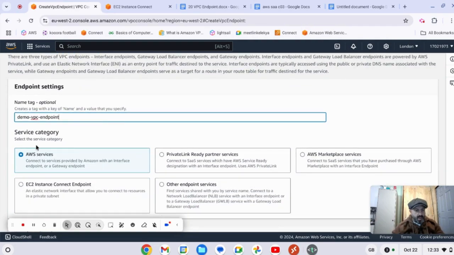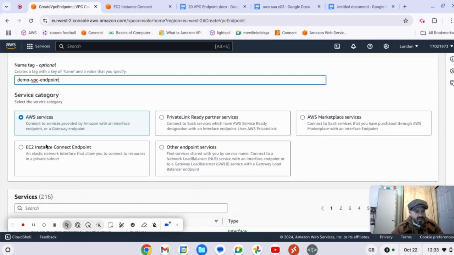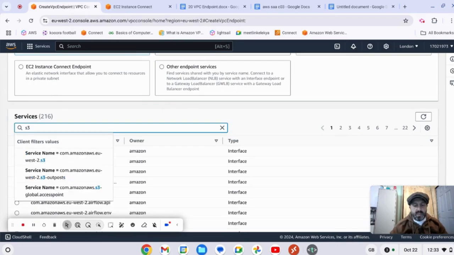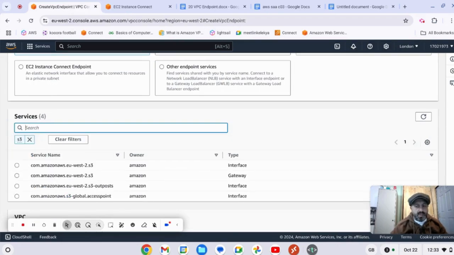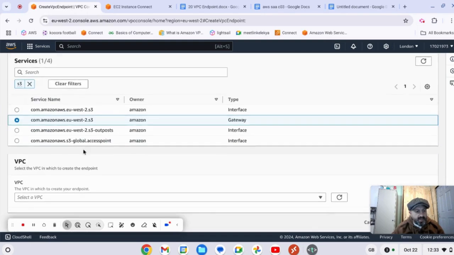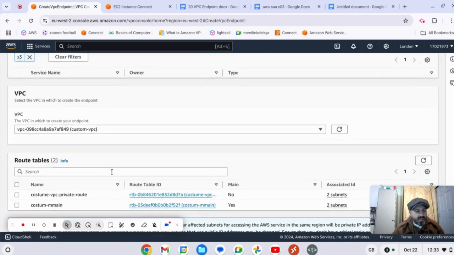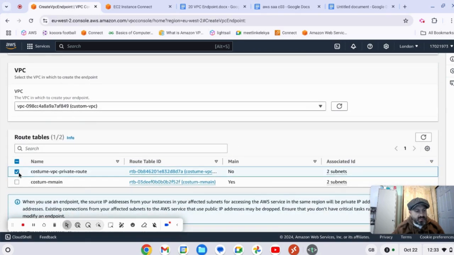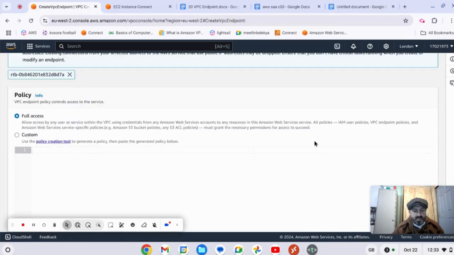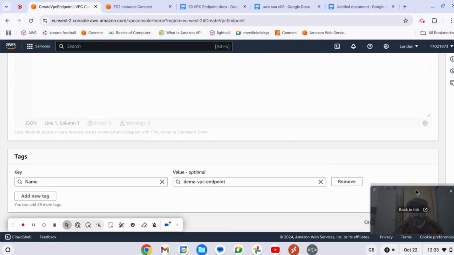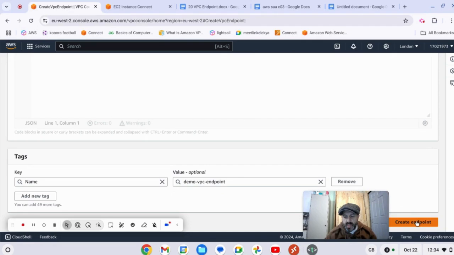Okay, AWS services, the ones accessed, and the particular access is to S3. Type in S3 and press enter. You will see this option. We want the gateway option to be checked, and for the VPC, select the custom VPC, and the route table, custom VPC route table, and leave everything to full access. And here we have to create the endpoint.